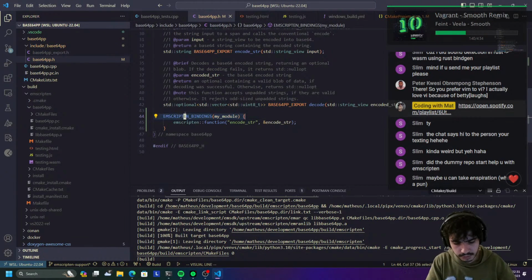This macro here seemed very promising indeed. But the only problem is that it doesn't seem to be exporting my function. Like I don't see this encode string function here in my JS file at all. So yeah, we're going to leave it here, but we're going to continue this some other day. I think my next stream will actually be on this because I do want to learn more about WebAssembly overall.